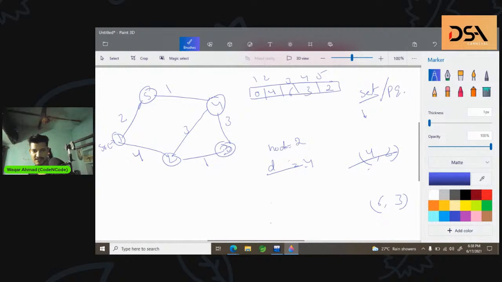So 4 plus 3 is 7. For node 4, 3 is already smaller than 7, so we can't do anything. And then 4 plus 1 is 5. The distance of 3 is 6. Clearly 5 is smaller than 6, so what we'll do, we'll update the distance of 3.